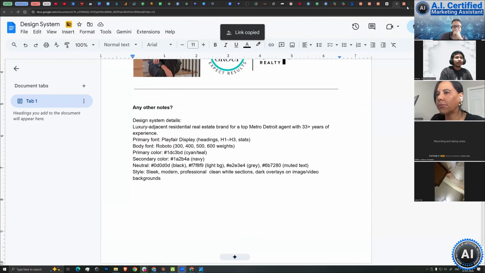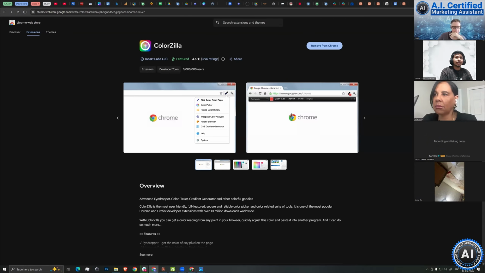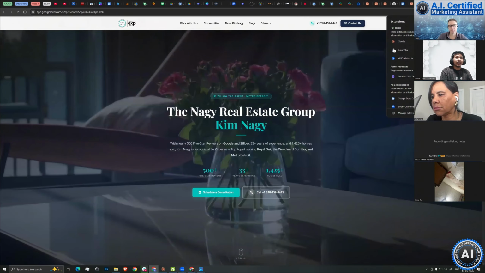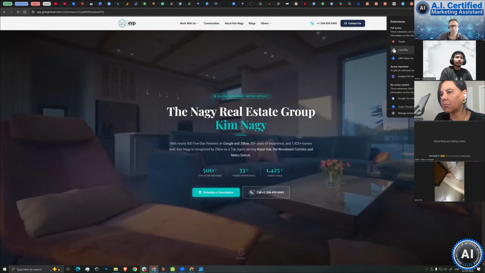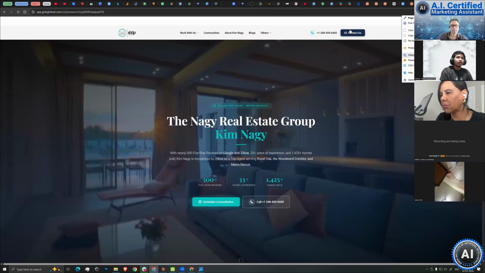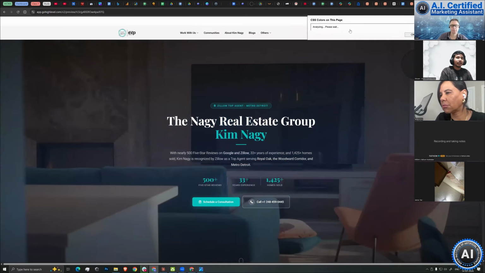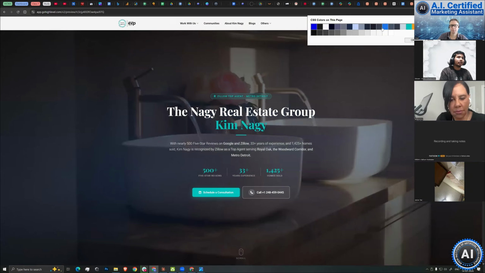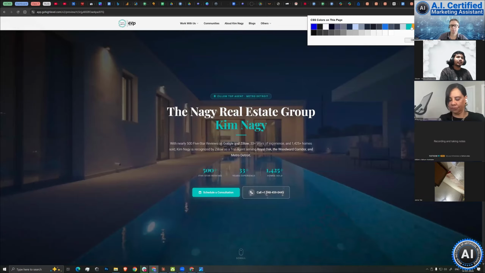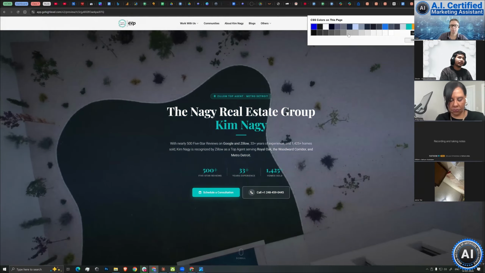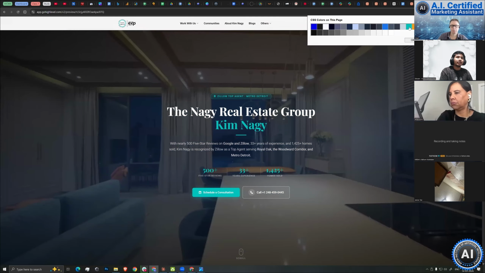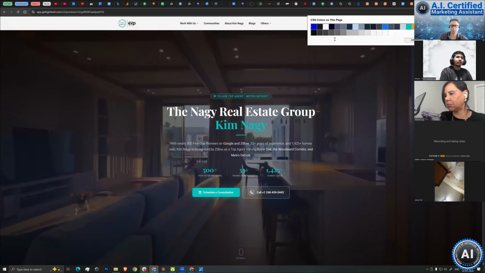Okay, so once you have that extension installed on your browser, all you gotta do is open your website and click on ColorZilla. And then here it's gonna give you a bunch of options. You wanna click on web page color analyzer, and this is gonna give you all the colors that are available on this page. And from here, you can pick your brand colors that you want to use on your design. So if I want to use this teal color, I can pick that, and I can pick any of these shades, gray.